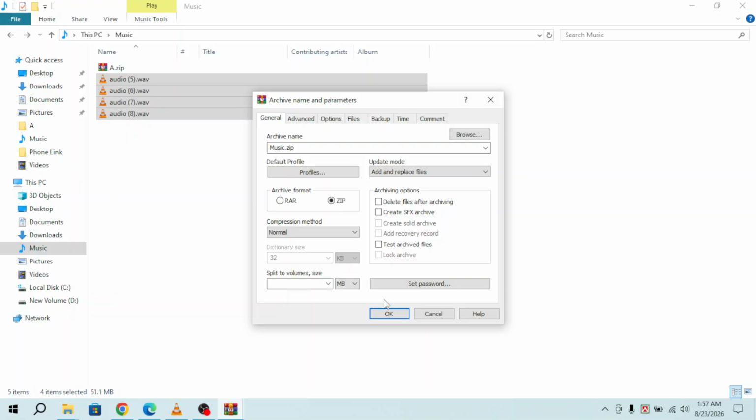WinRAR supports several archive formats, including RAR and ZIP. RAR is useful when you want WinRAR's advanced features, while ZIP is convenient when you need broad compatibility. So choose RAR for WinRAR-focused workflows and ZIP when compatibility with other tools is more important.